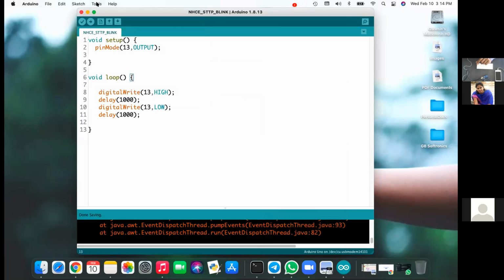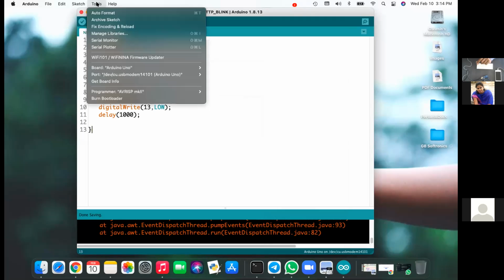The second one is, I'm going to Tools, and again I'm selecting the port as this one. My operating system is macOS, so ports like COM9, COM2, COM3 are not available. In a Linux or Mac operating system, the port appears like /dev/ and some modem name.